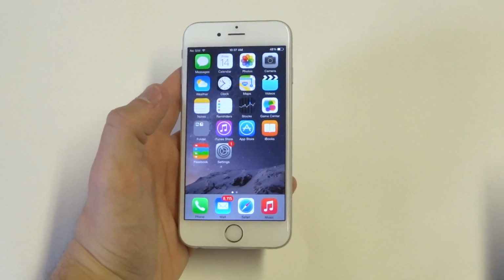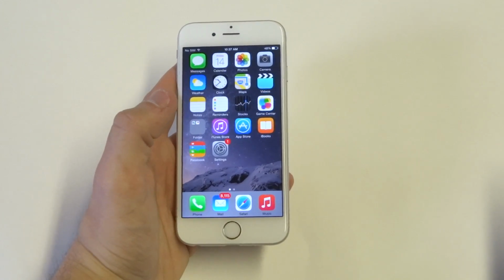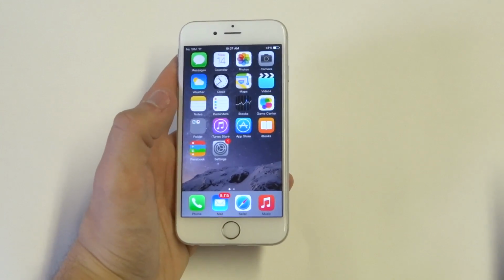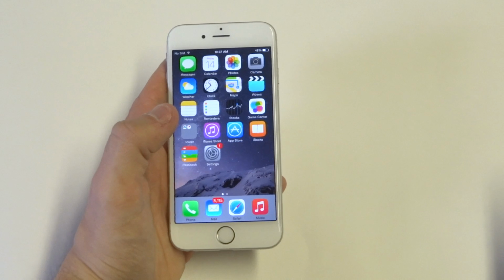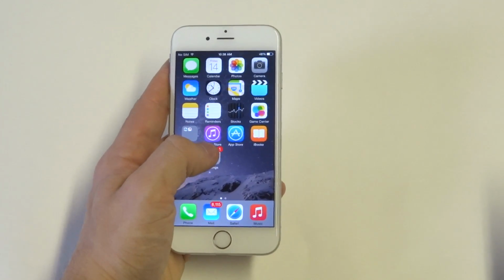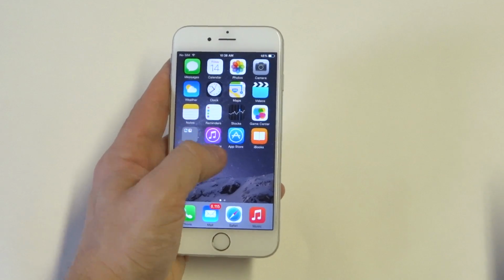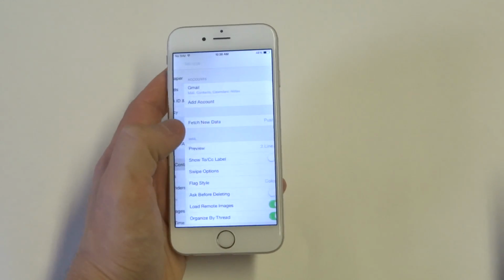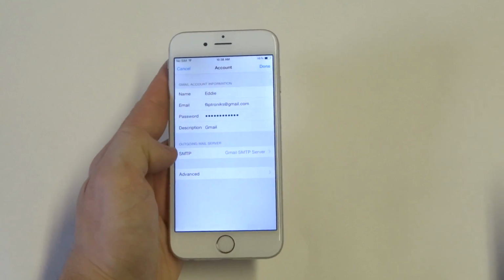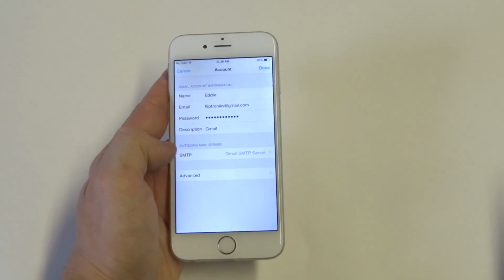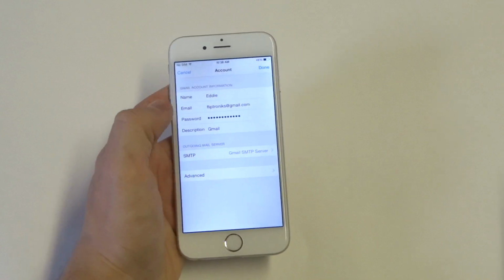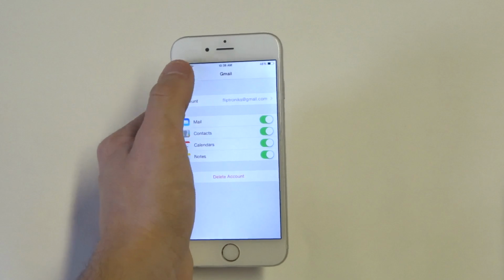Having problems with your email on your iPhone 6 can obviously get pretty frustrating. A common problem people have is not being able to send outgoing emails, but you're receiving incoming emails. If this problem applies to you, first go into your email account. Once you click your email account, check that it's set to SMTP on the outgoing mail server. If it's not, that could be causing that issue.